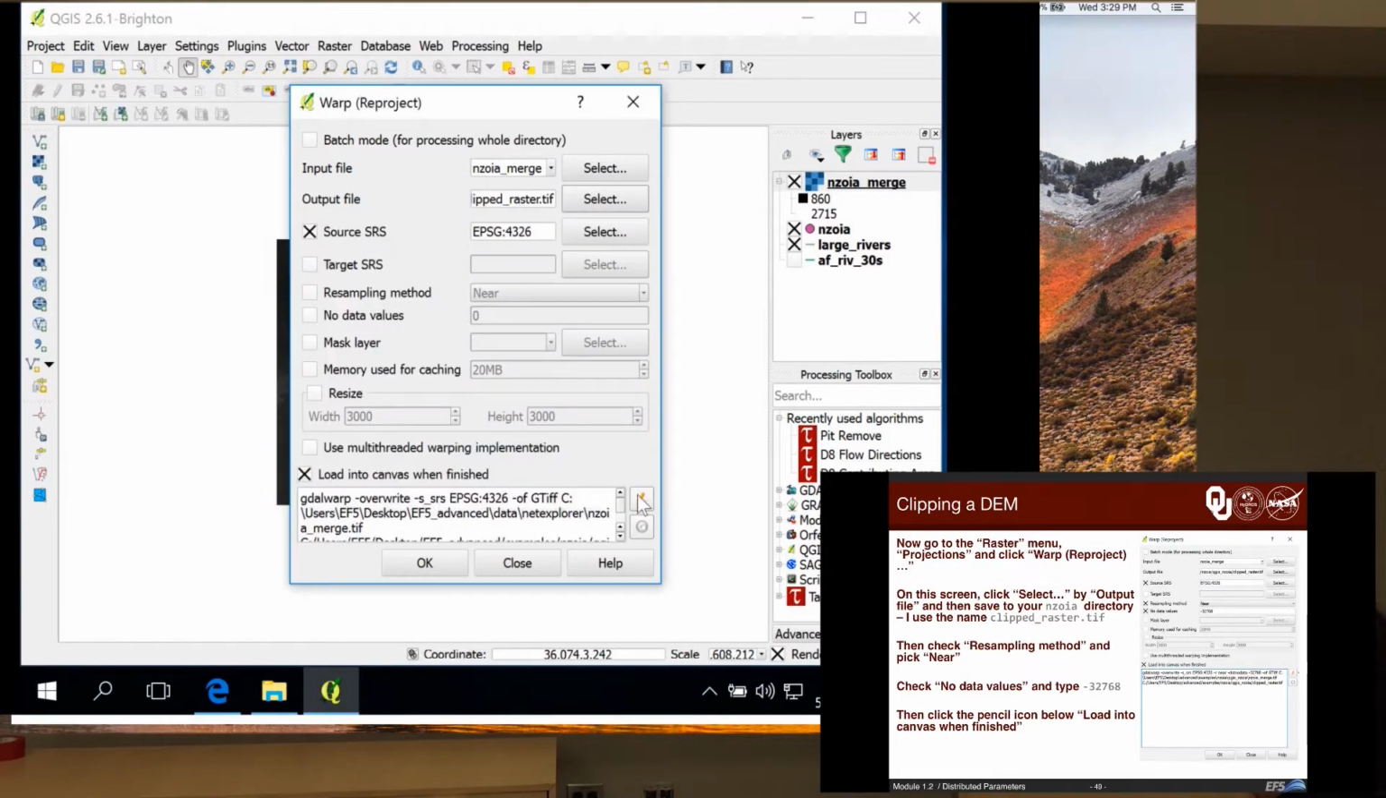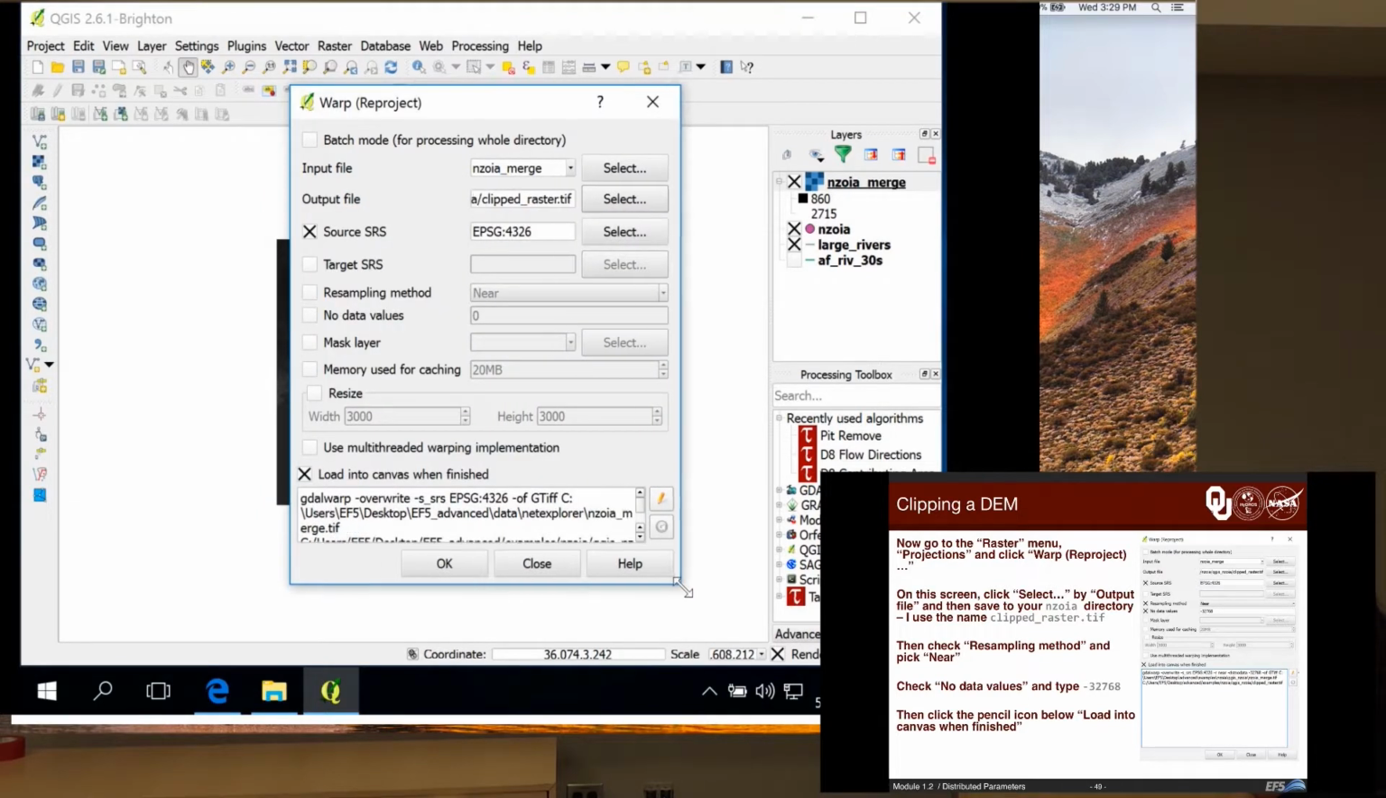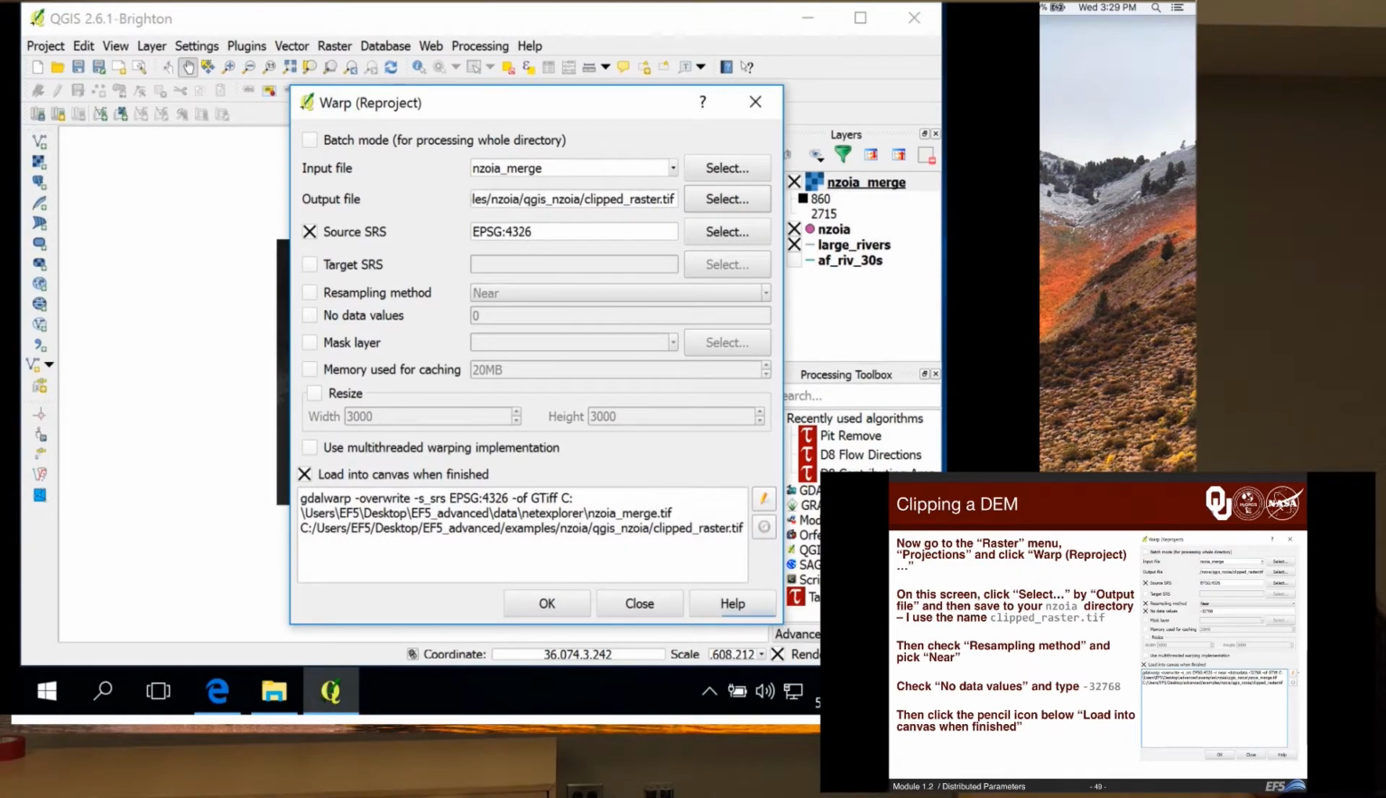Then we're going to make a few more edits on this pop-up window. We're going to keep source SRS for this projection. We're going to put an X on resampling method, and leave it at near. And then we're going to do the same thing with the no data values, and we're going to enter -32768. And that's all we need to do for this upper portion.